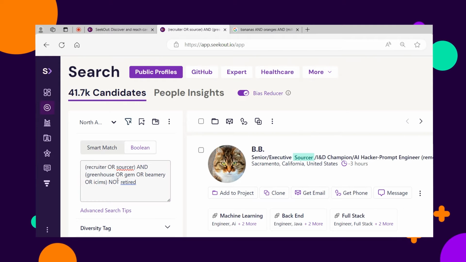I would simply, in SeekOut, put the word not and then type the word retired. Now you'll see when I hit enter, the results change from about 43,000 to 4.17 thousand. And the reason it does that is now it is excluding anybody that says the word retired, because I used that not statement.